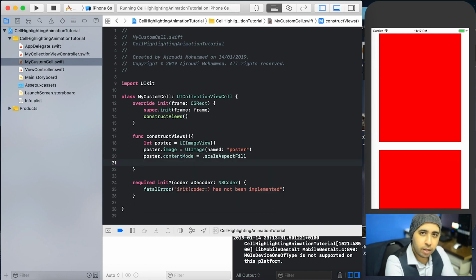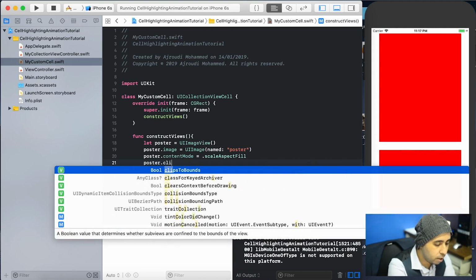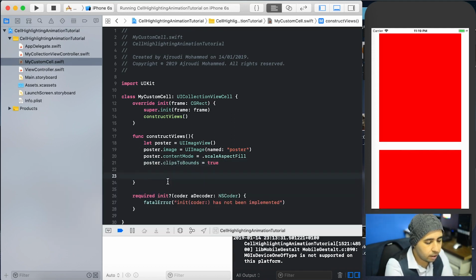And when we do that, we're going to have a problem. If the image scales, it could overflow or go outside of the cell. So we're going to have to cut everything outside of the cell, and we're going to do that by setting poster.clipsToBounds to true. Now we are going to specify some constraints in order to resize the UIView to fit this cell.